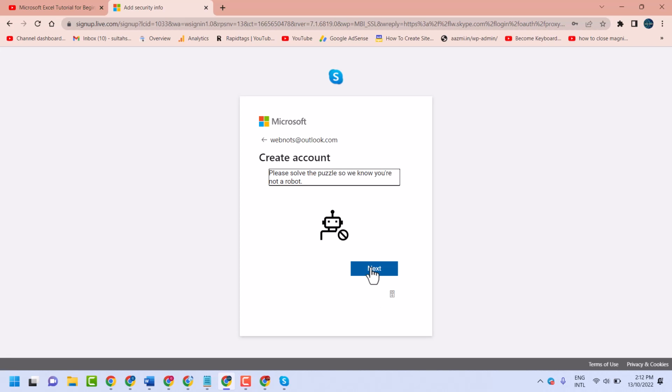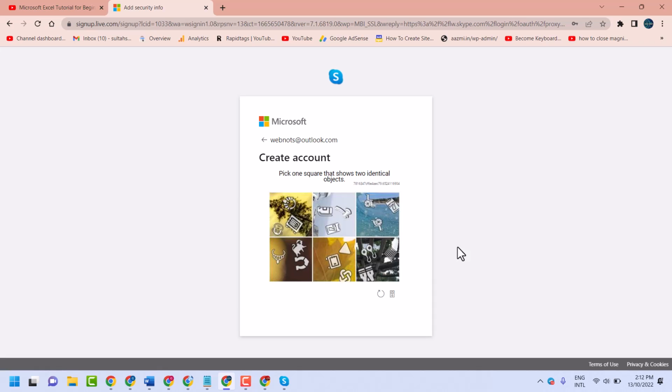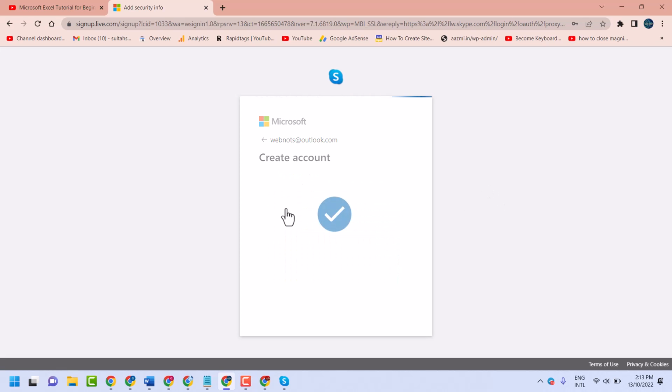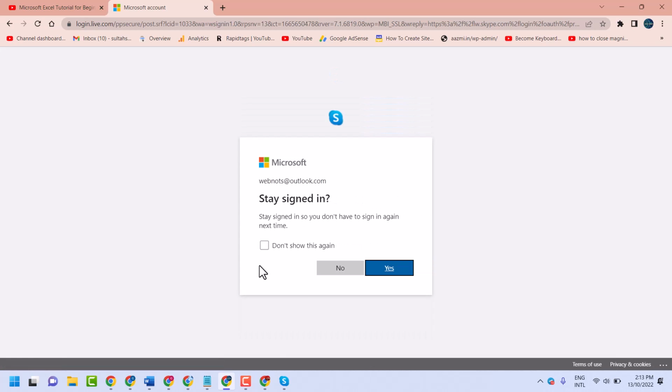Now click on next. Pick one square that shows two identical objects. Check this box, then click on yes.